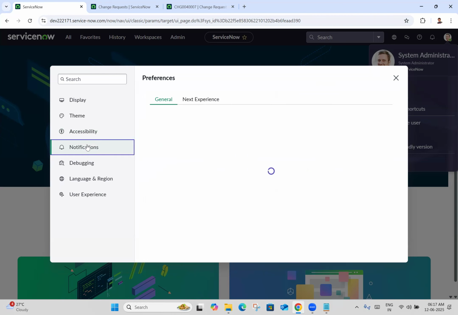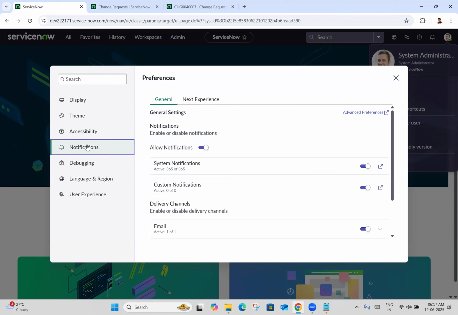Next, I'm going to the notifications. Generally within ServiceNow, we have multiple notifications configured by default. And we will also create multiple notifications as per the client requirement. So if you don't want to receive notifications from a particular notification, here you can enable or disable the notifications. For example, you can see system notifications. We have almost 365 notifications. If we don't want to receive system notifications, we can disable it.